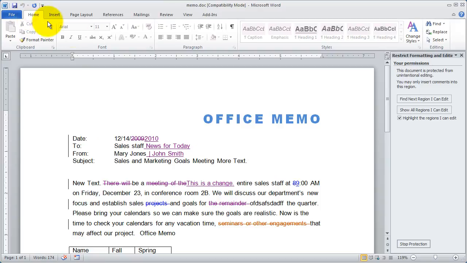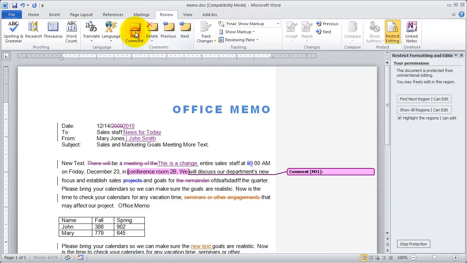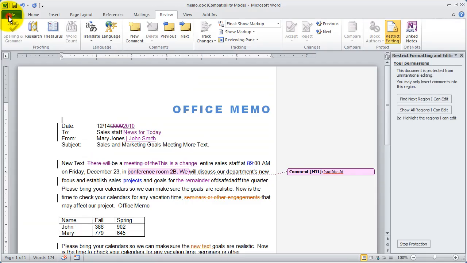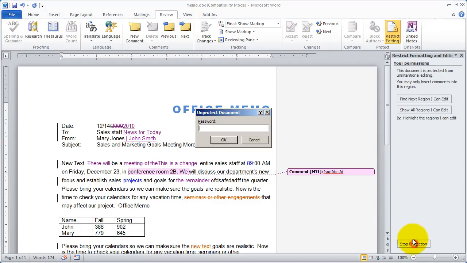If I come here to my Home tab, you're going to see a lot of my formatting is grayed out. If I lock the document, or if I protect the document and say only allow comments, the only thing that I can do is highlight, go to Review, and work with comments. I can't make any other changes to the document. Finally, let me turn the protection off. Just click Stop Protection right there and type in my password.